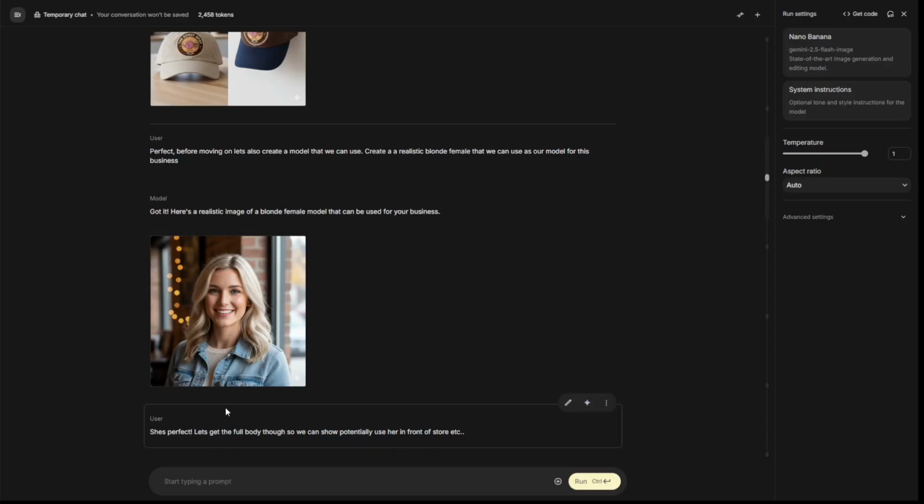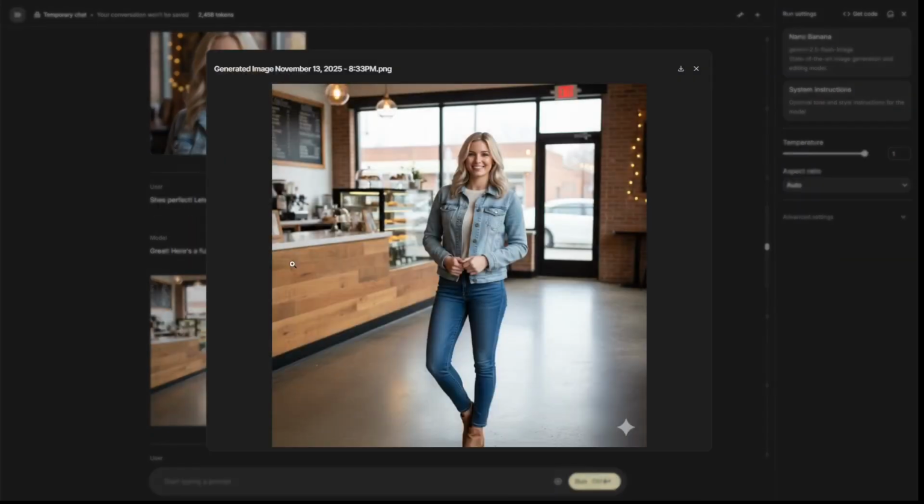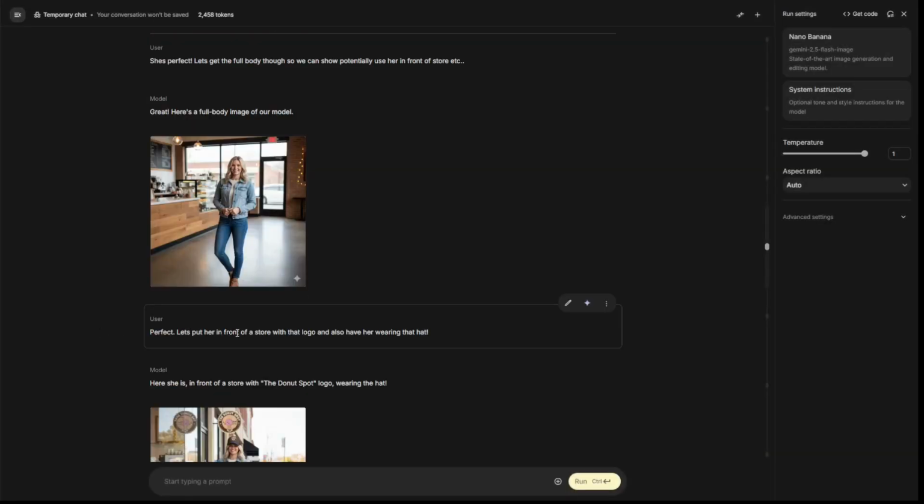That she's perfect. Let's get the full body though, so we can show potentially, I guess I messed this up, but use her out in front of the store is what I was trying to get at. Here you go. We got a full female character that we could use in our graphic. Perfect. Let's put her out in front of a store with that logo and also have her wearing that hat.